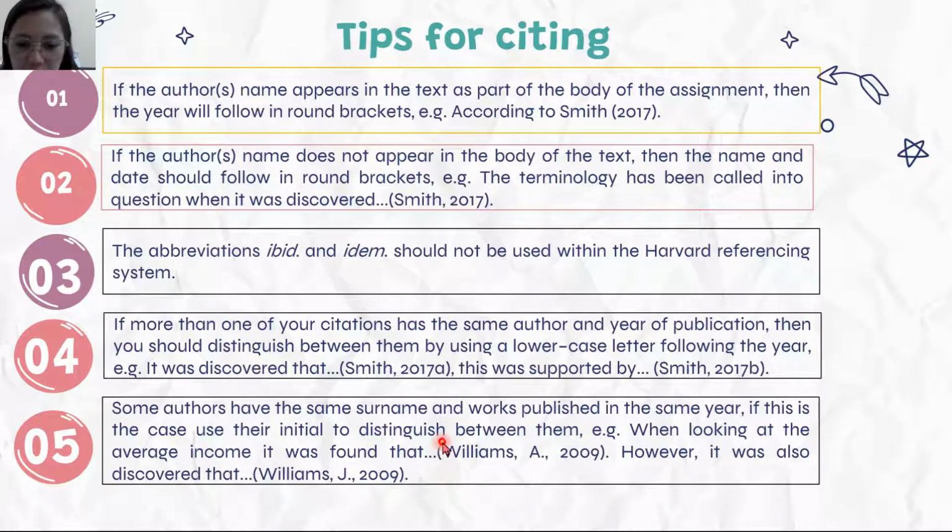So, here, open parenthesis, Williams, A, 2009. However, it was also discovered that Williams J, 2009. So, makikita nyo, we have the same surname and the year of publication, but their first name initial. So, this will distinguish them kung sino ba yung nagsulat niyan. Okay, however, it was also discovered that ganito pa din. See?